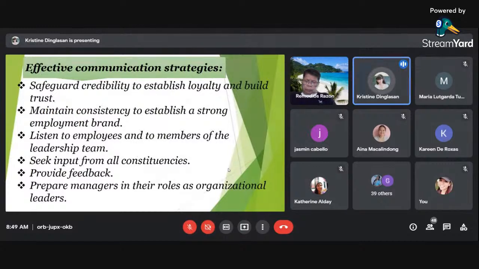So these are the effective communication strategies. So una po diyan ay ang safeguard credibility to establish loyalty and build trust. Second, maintain consistency to establish a strong employment brand. Third, listen to employees and to the members of the leadership team. Next, seek input from all constituencies. Provide feedback. Prepare managers in the roles as organizational leaders.